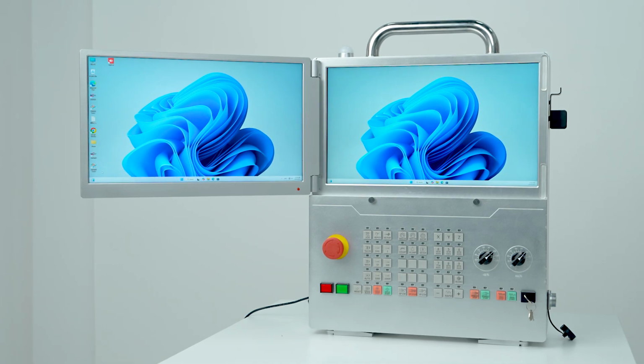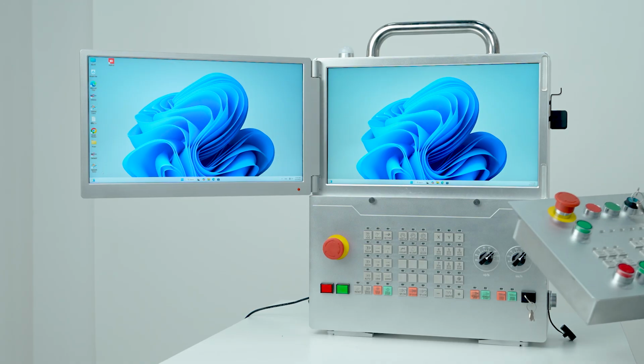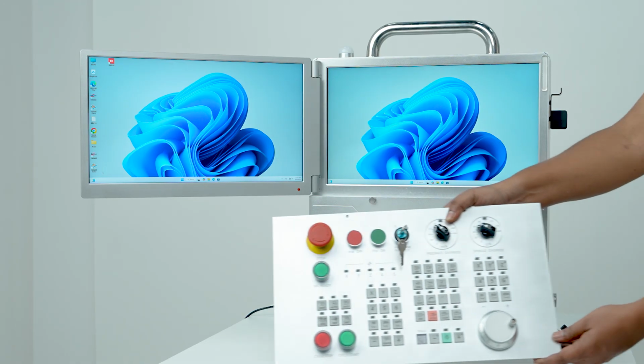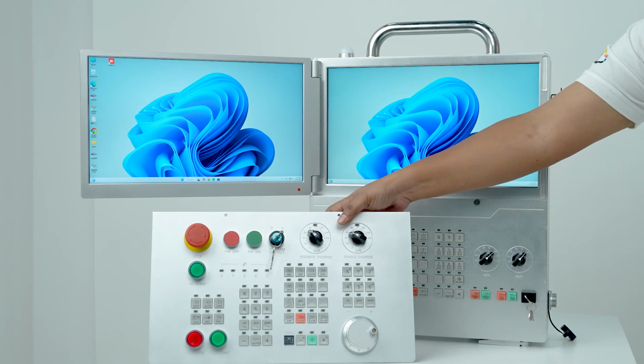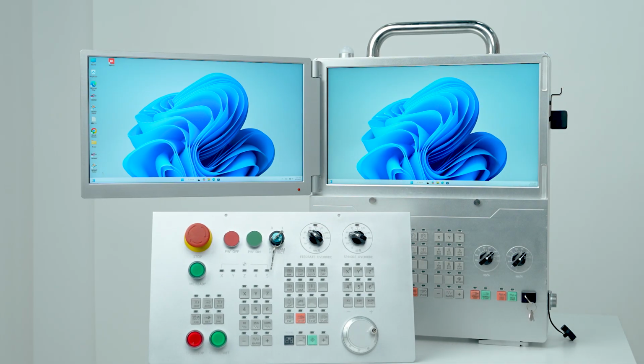The CNC Control Panel Simulator Universal Edition comes with Siemens panel, the second FANUC panel, and the third Haas panel.